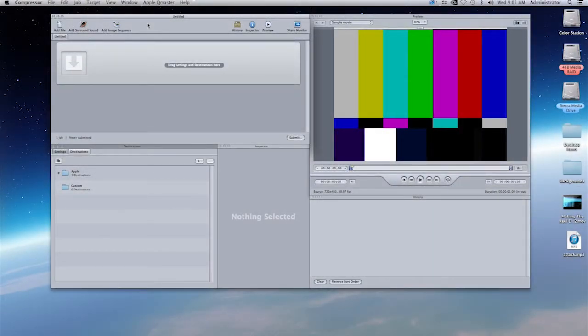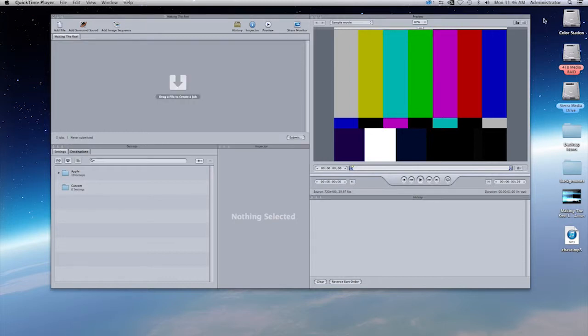Compressor is a very helpful program used to convert audio or video to file formats that you may require, or to increase your workflow speed when working in a certain workflow and export items for delivery.